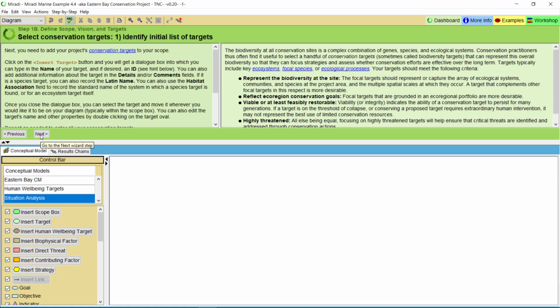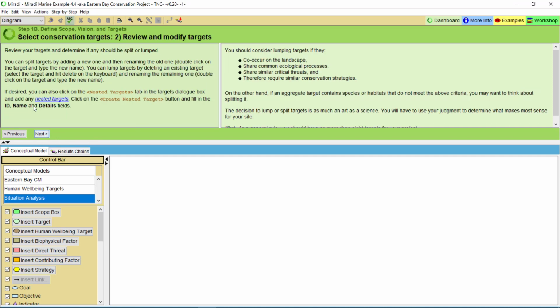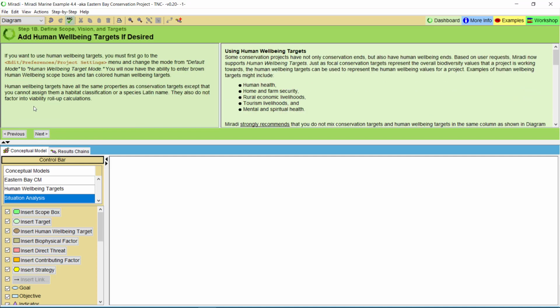One of the early steps in your project planning is identifying a small set of targets, either conservation targets or human well-being targets. Conservation targets represent and encompass the full suite of biodiversity in the project. Human well-being targets focus on those components of human well-being affected by the status of conservation targets.